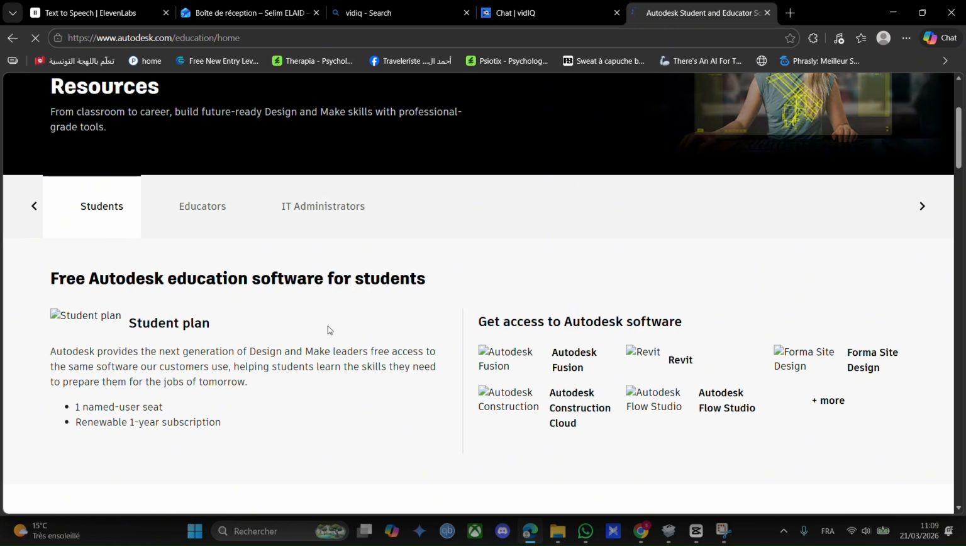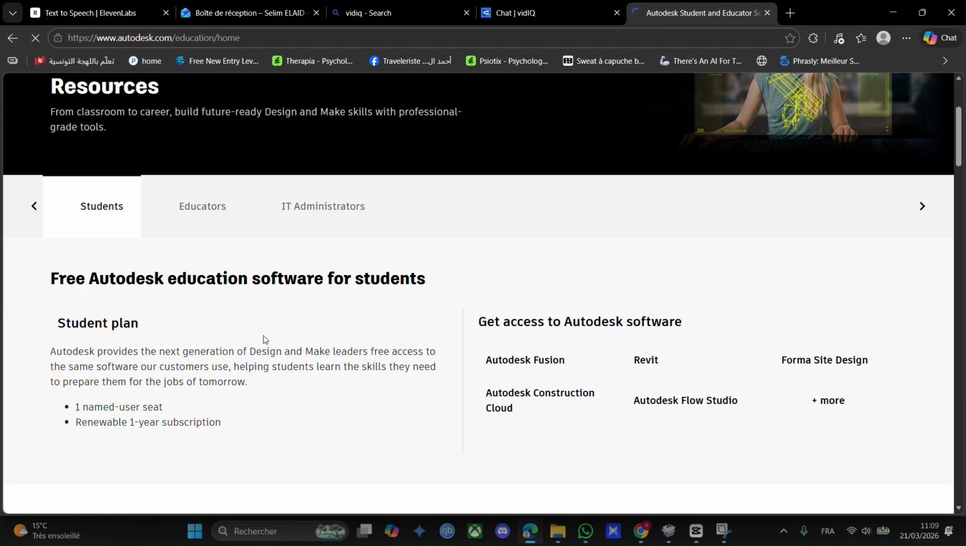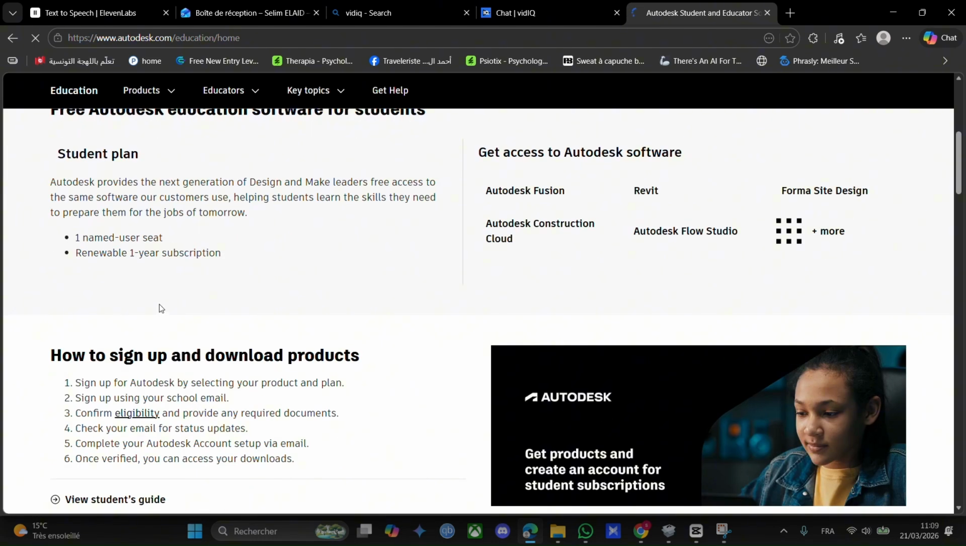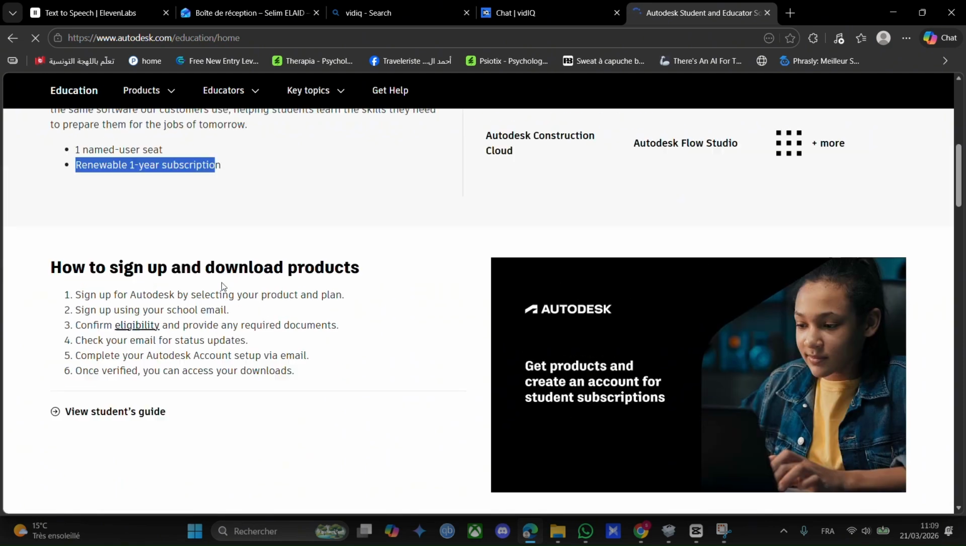Use your free email from your institution or university. You get a one-year subscription. And these are the steps to sign up and download.